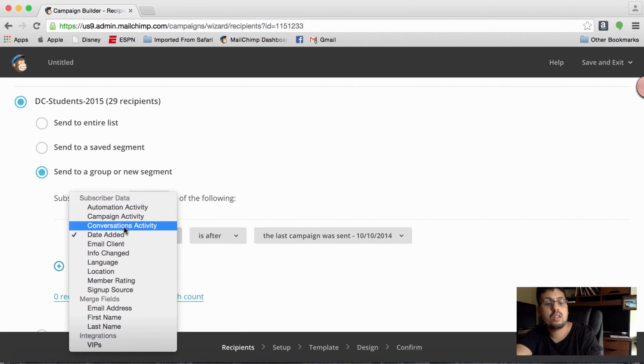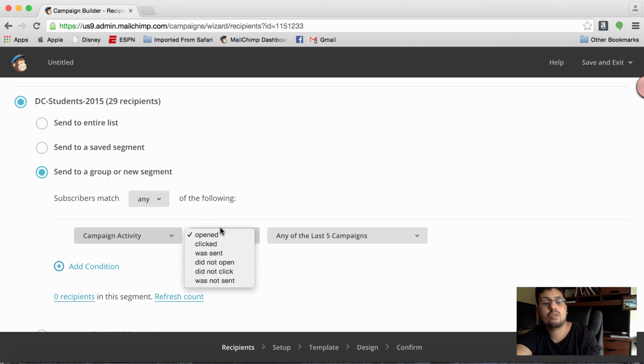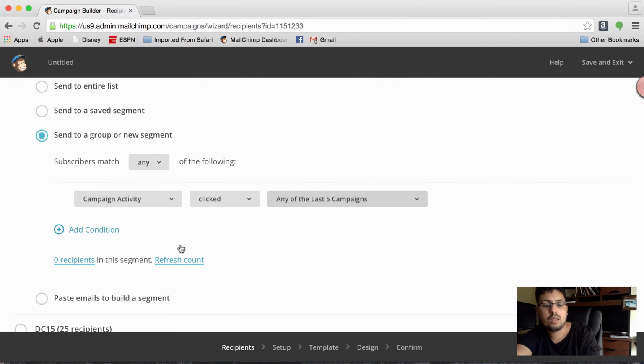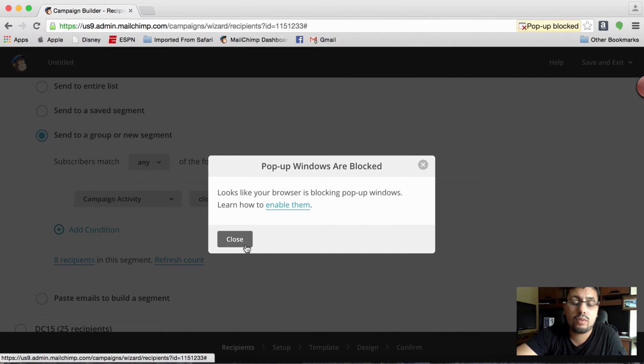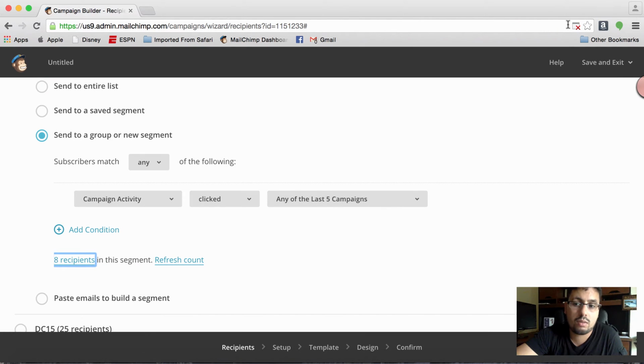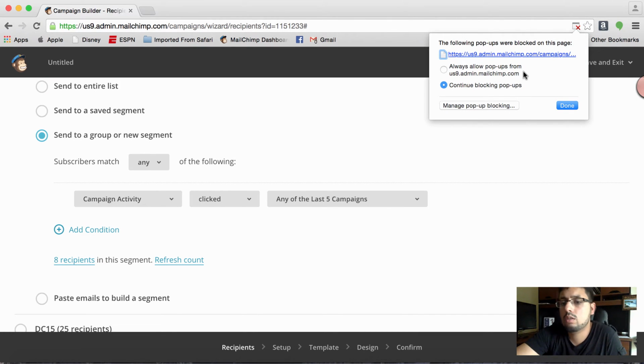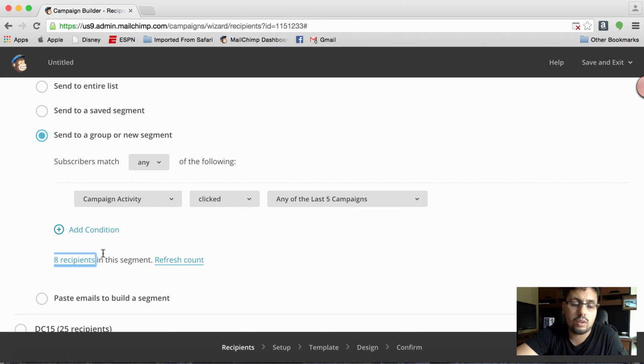So for example, even campaign activity, right? So I want the ones that have clicked any of my last 5 campaigns, right? So refresh count tells me 8 recipients of my last 20 have clicked on any of them, right? So it gives me 8 people, and if you click on it, it will give you the list, and it seems like it's popping up here. And if I click on this, it will give me the recipients' names, which I don't want to reveal in this video for their own privacy.